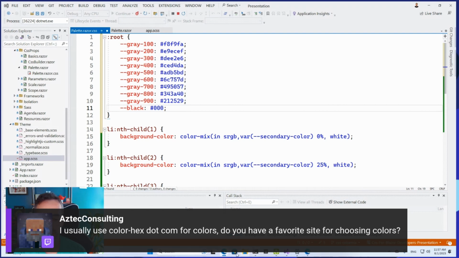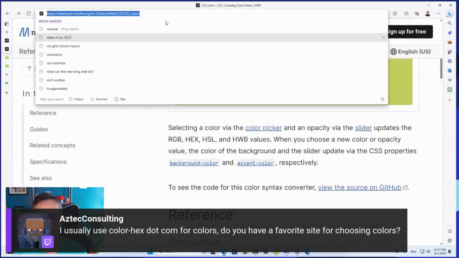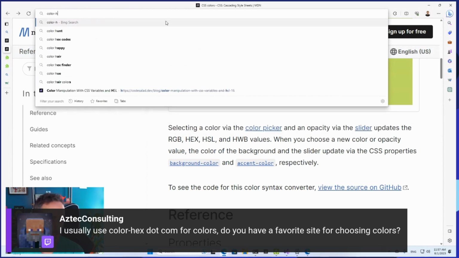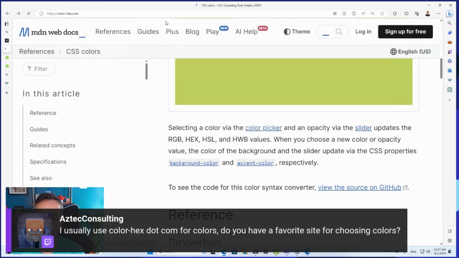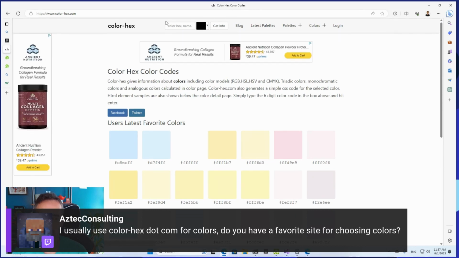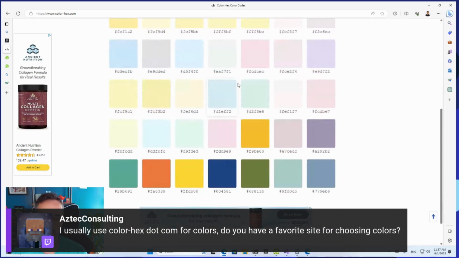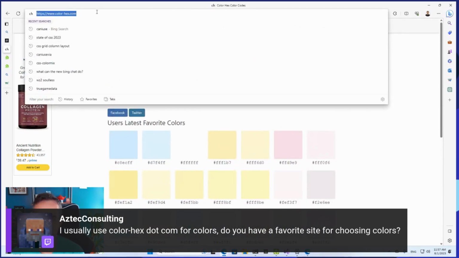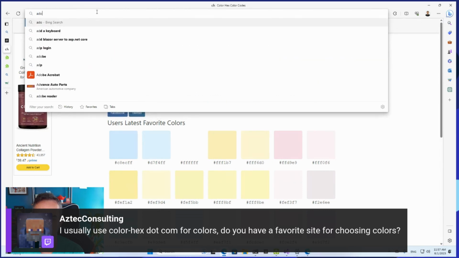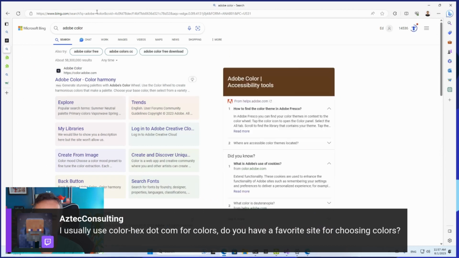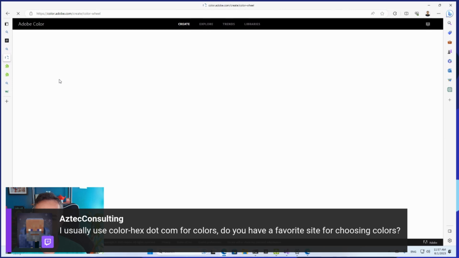Color palettes, sites for color palettes. There's some good ones out there. Colorhex.com. I don't know if I've seen that one. There's Adobe Color. Color.adobe.com. This one has good harmonics.